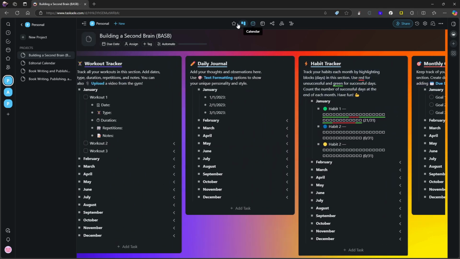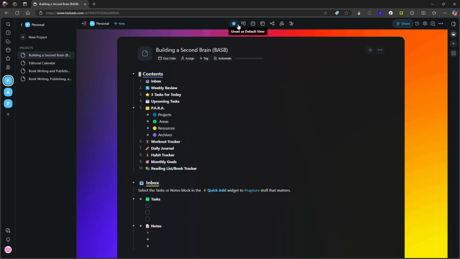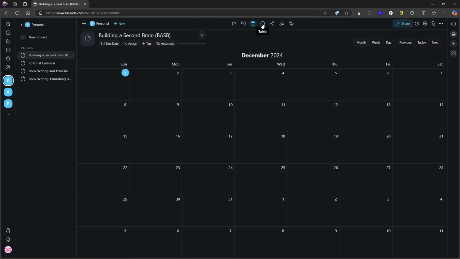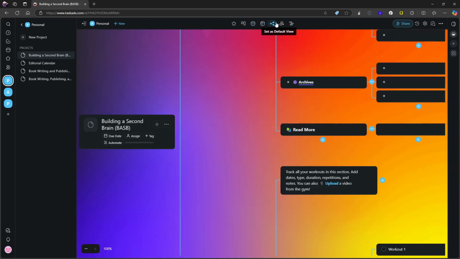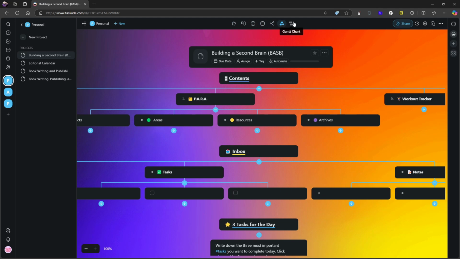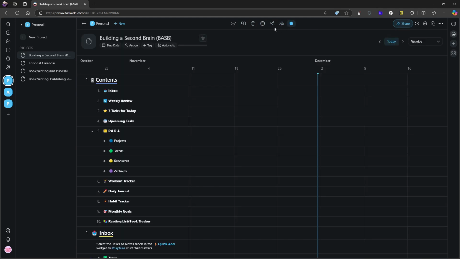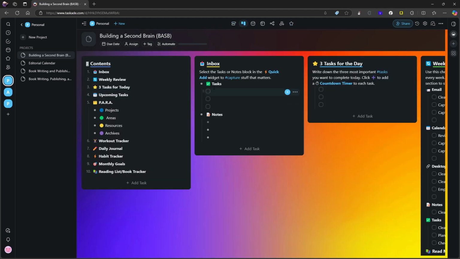So this is the board view. You can see it as a list view. You can see it as a calendar view. You can see it as a table view. You can have a mind map and even an org chart and a Gantt chart as well. So you have every single one of the views you could ever dream of. I really like the board view.